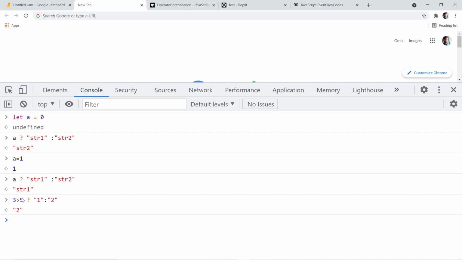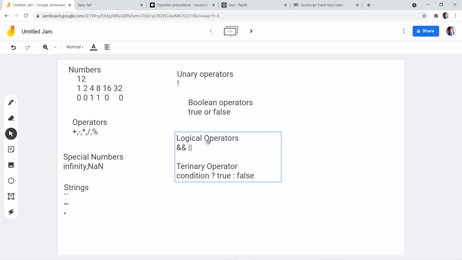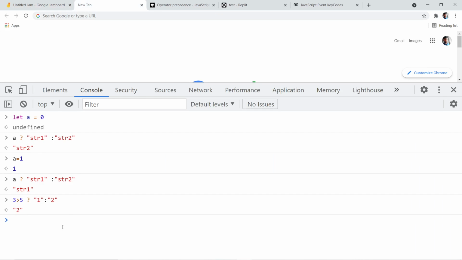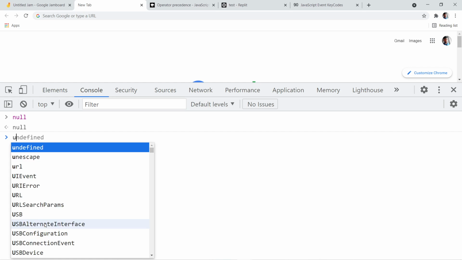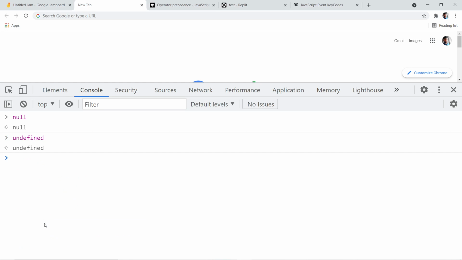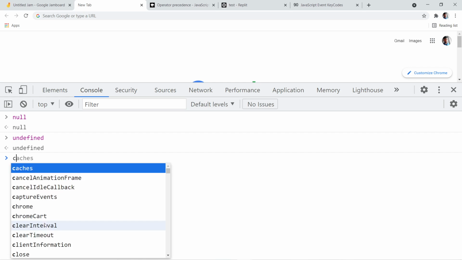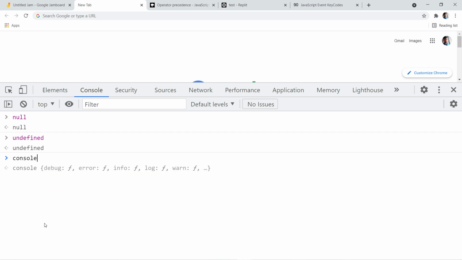Next there are empty values, like null and undefined, and it's not working properly. I'll just show it here. There is one value, null, which means an empty value, and also undefined, which is also an empty value. Let me show you if possible.